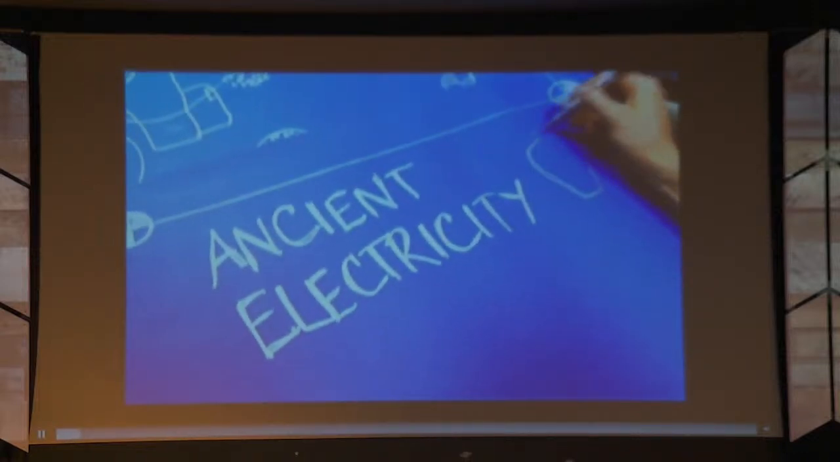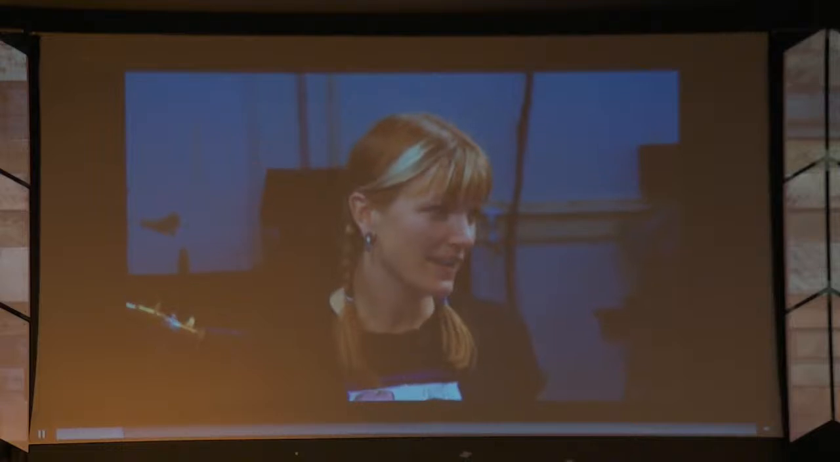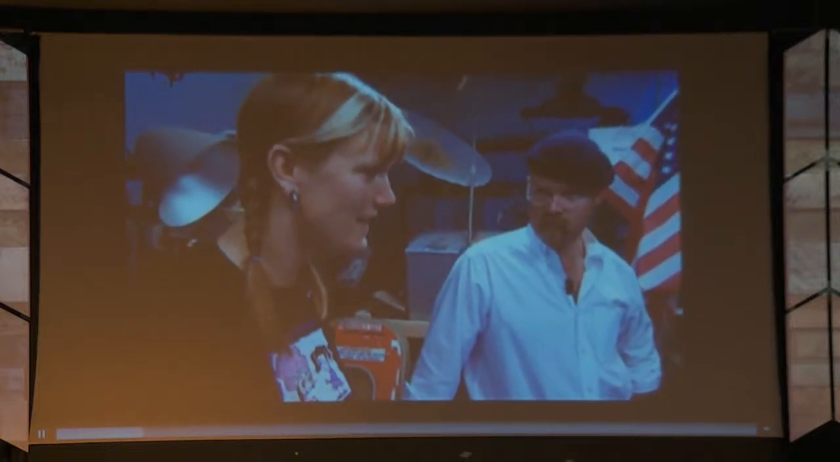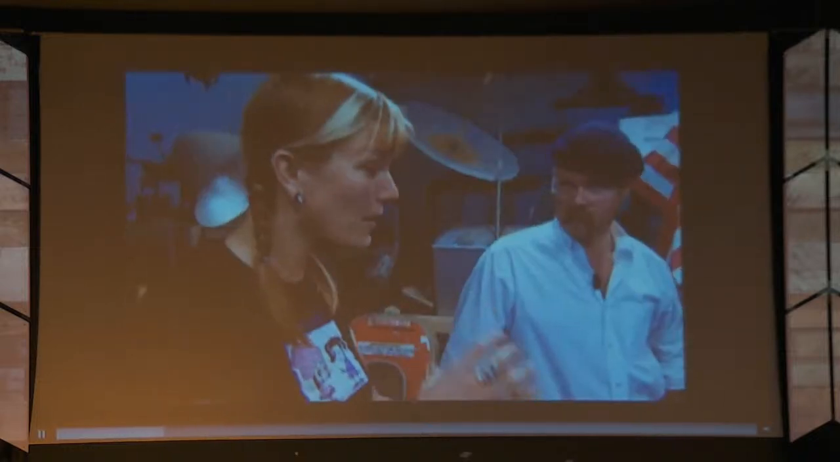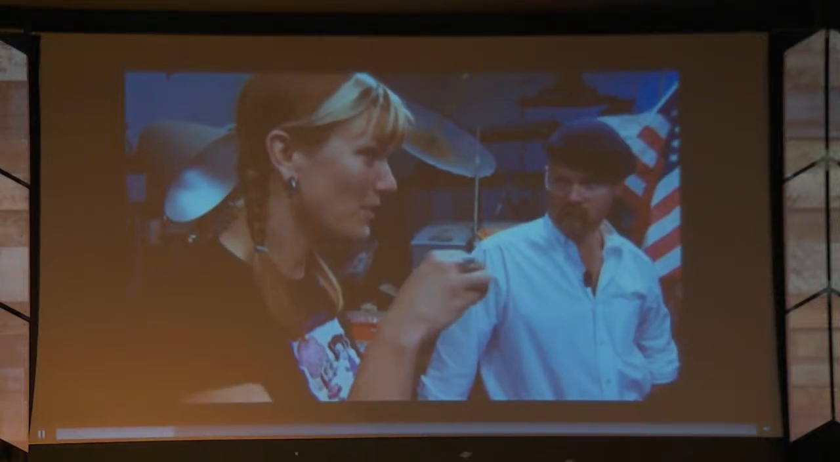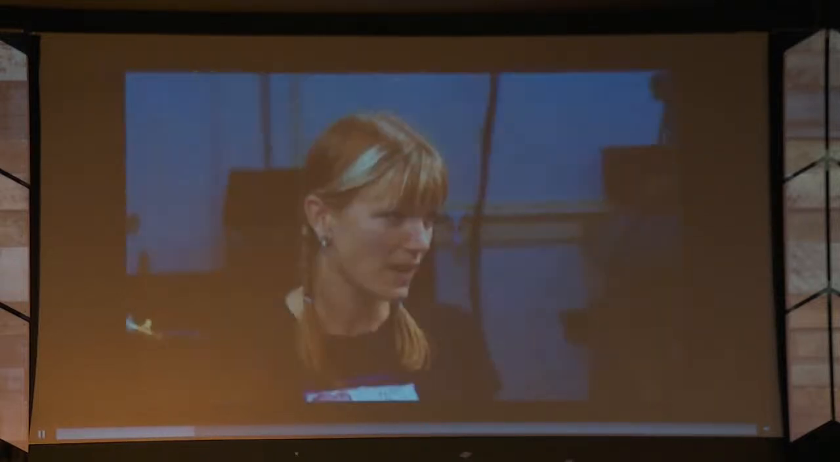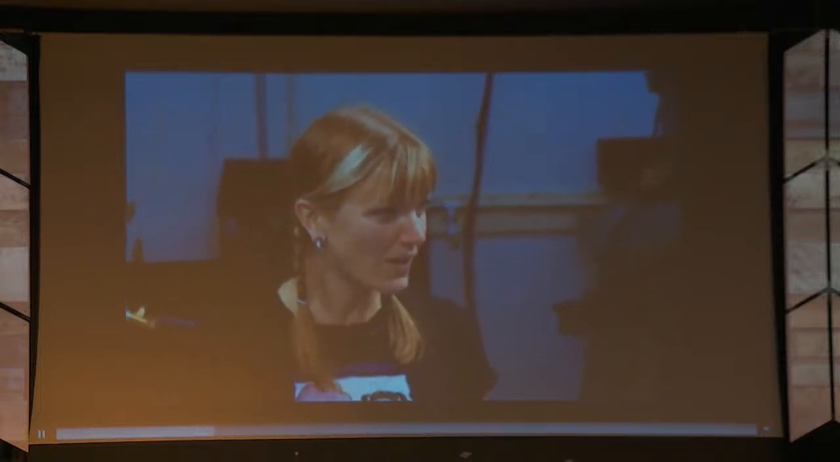This myth hinges on a single seemingly credible piece of archaeological evidence. In the 1930s, an urn was found in Baghdad, and it dated to somewhere between 250 BC to 250 AD. And what they found in this urn was a copper pipe, an iron rod in the center. It had a cork made of asphalt at the top, and residue of an acidic liquid on the inside. So all of these things point to this being an ancient battery.